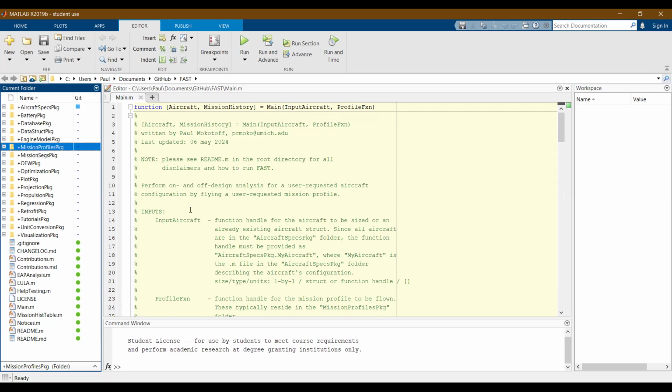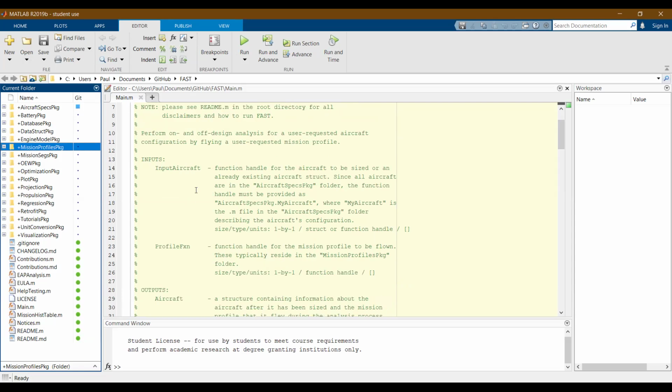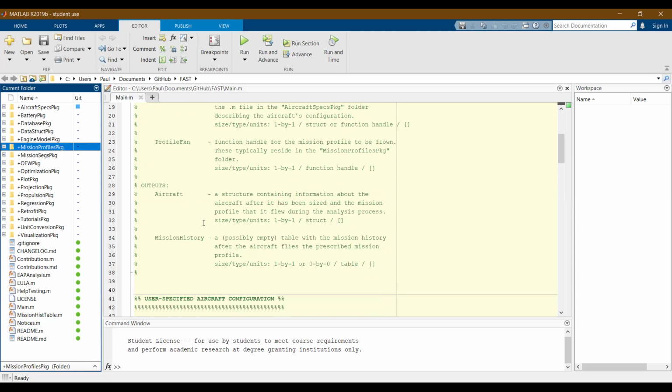Before we go on to actually running main, we should probably take a look at the inputs and outputs. I just explained the inputs to you, so I'll skip over that. The outputs are either one, an aircraft, which is the structure containing the information about the aircraft after it's been designed, and then also this table called mission history, which provides information about your airspeed, your altitude, what segment you were flying, how much fuel you burned, things like that throughout the mission.